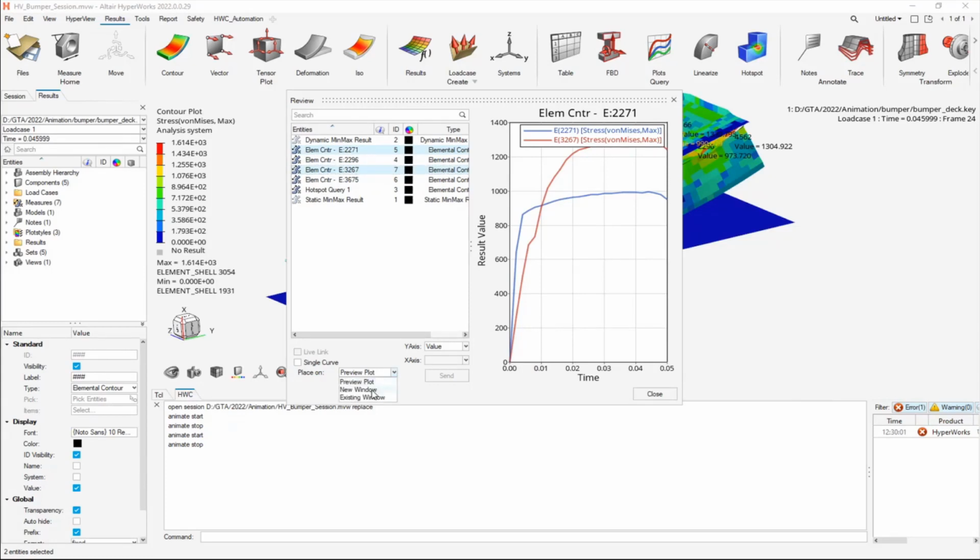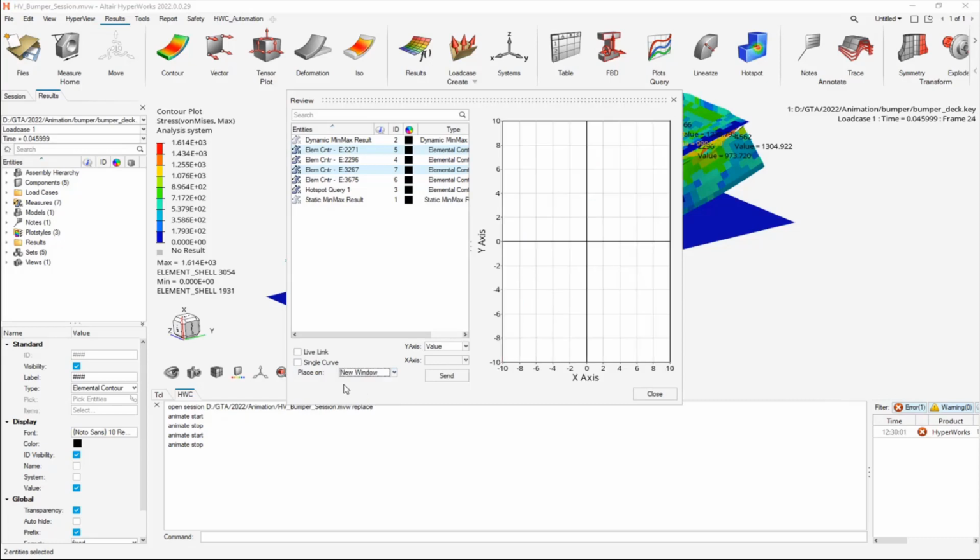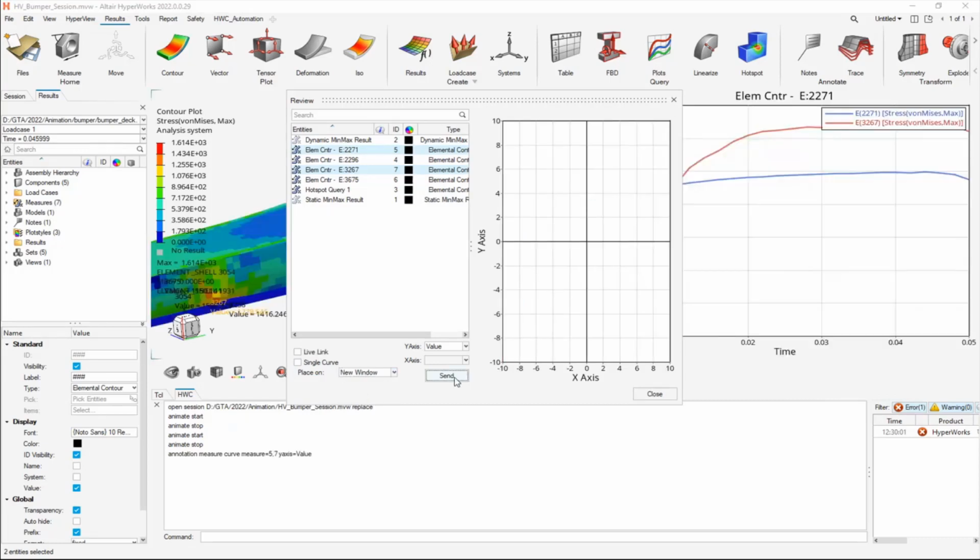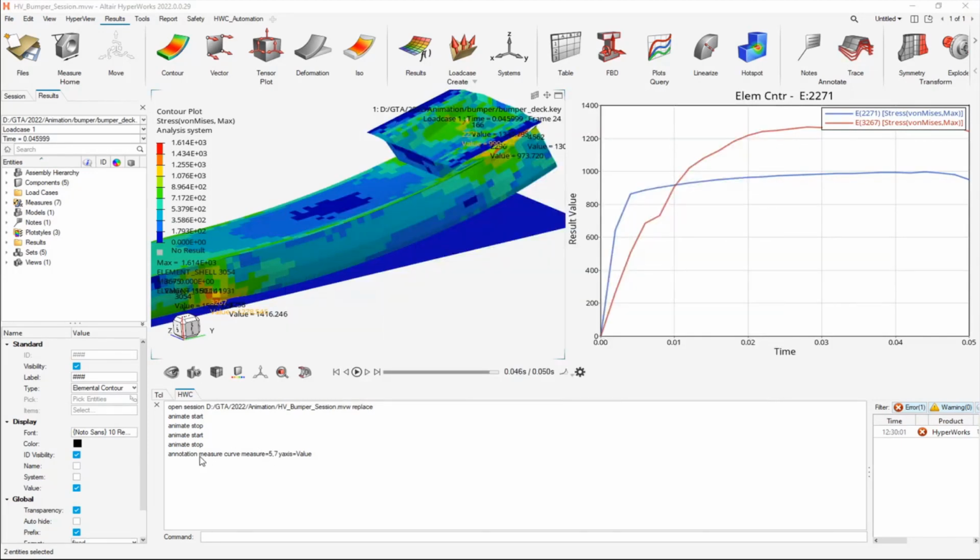We don't have an existing window, so I will go with a new window and I will send these curves over. And that's it. One single line specifying that annotation measure curve. I'm working with the measure curves 5 and 7, and the y-axis is the value. And that's it. The rest is taken care of by the command itself in terms of the intelligent defaults.